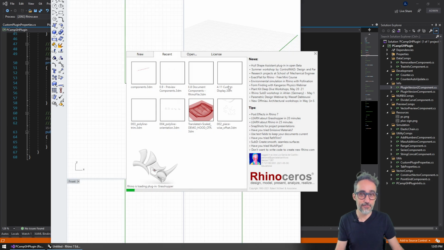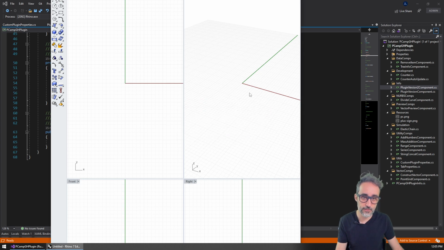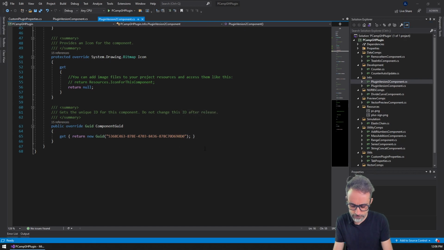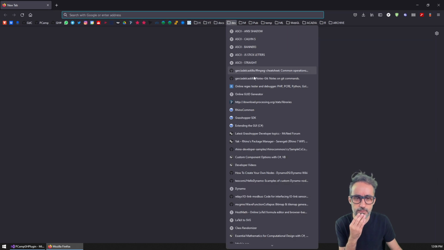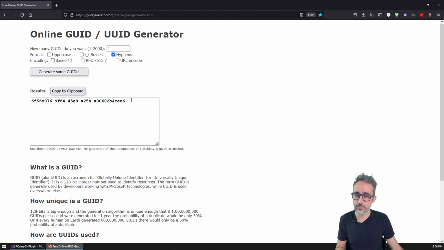It's not going to work because since I copy pasted, I now have 2 possible components that have the exact same global unique identifier. You see, component ID conflict. And this is a terrible thing. No 2 components in your plugin can have the same ID. So we need to change that. For example, one thing that I typically use, I think there's a way to do that in C# inside, but here I have this website that I typically use to generate random GUIDs.